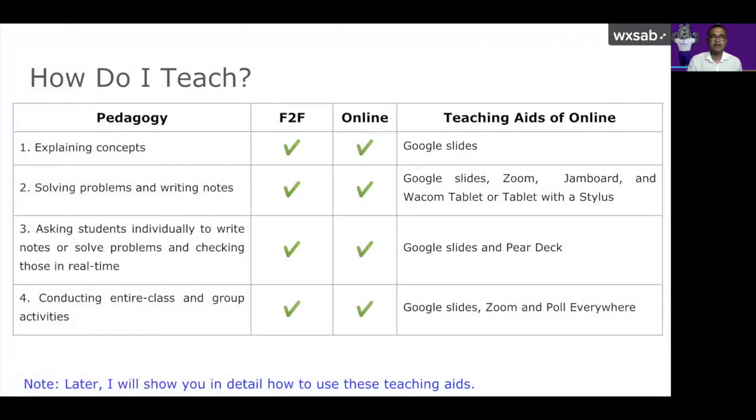Again here, how do I teach online effectively? Like face-to-face class, in my online class, I conduct the entire class and group activities. For this pedagogy, I use Google Slides, Zoom polling and breakout rooms, and poll everywhere. Here I can also use Pear Deck.